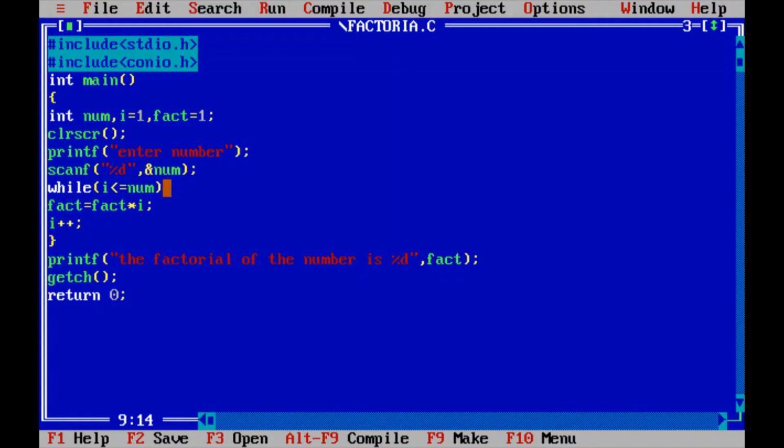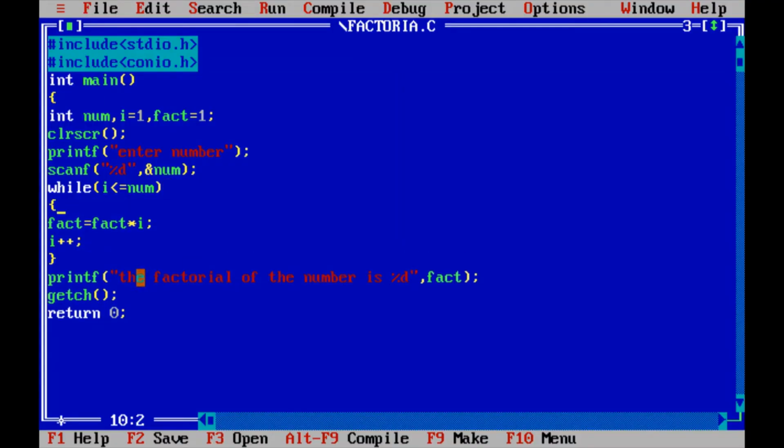Okay, now let me explain this code. First of all we have to include the header files stdio.h and conio.h. Next, coming to the main function, here I am declaring three variables num, i and fact. Both i and fact are initialized to 1. So num is the variable for which number you want to find the factorial. And i is the looping variable, an iterative variable which I am going to use in the loop. And fact is assigned with 1.